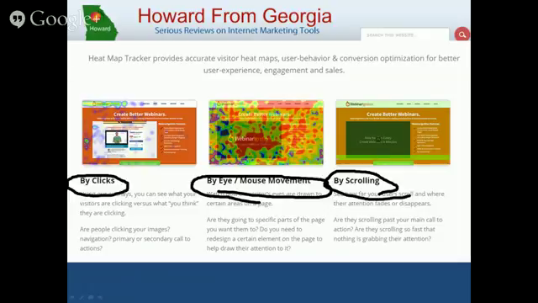Let me change my screen back. There we go.